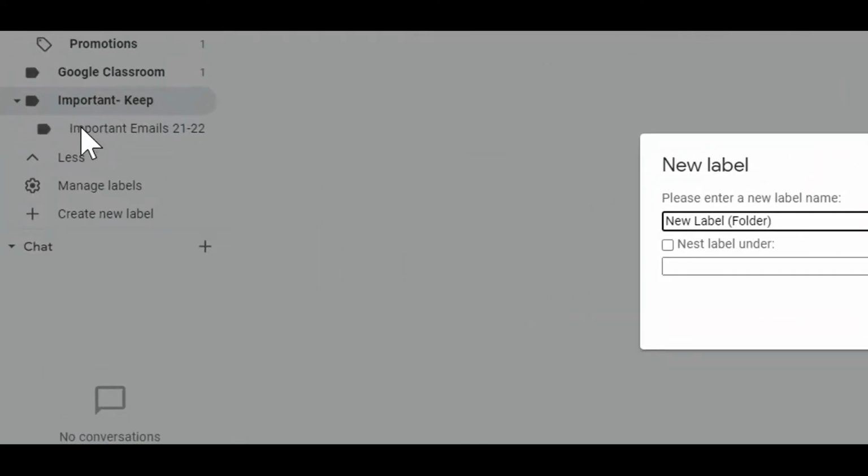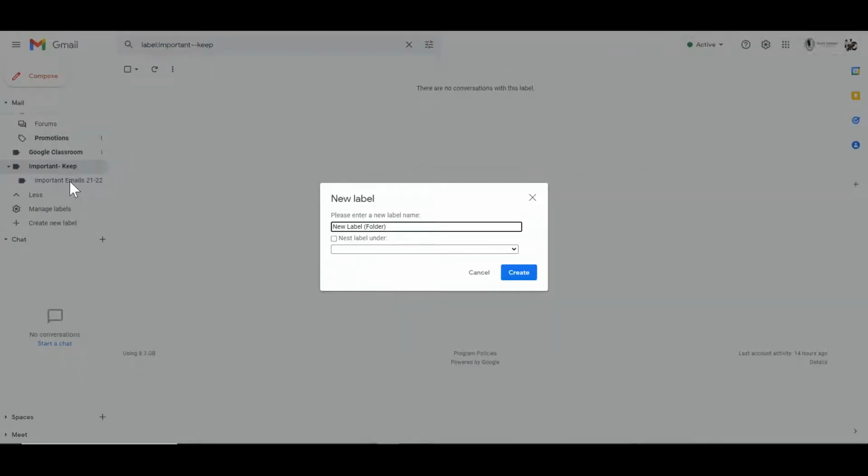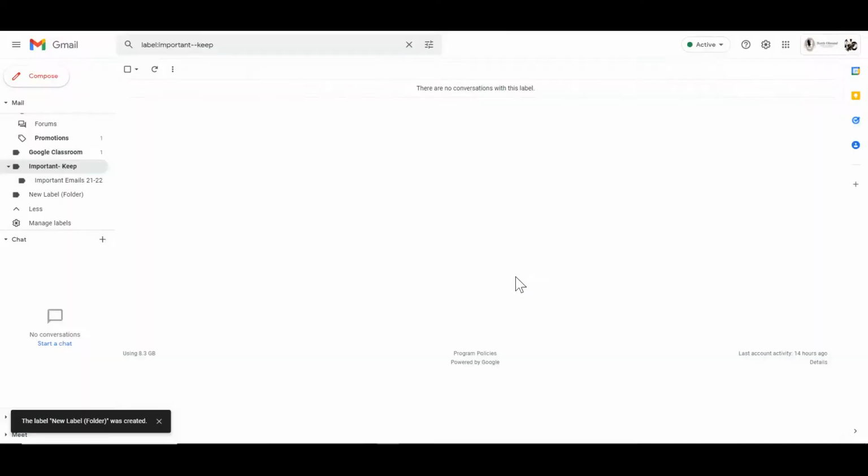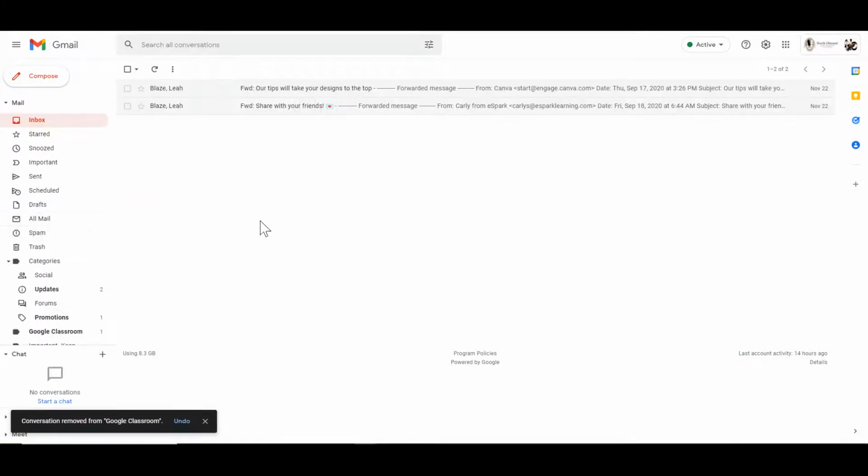Nesting is when you put a label inside of another label or underneath a label. It helps with organization. It's kind of like putting a folder inside of a folder. If you don't want to nest the label underneath anything, you simply click Create and you are ready to go with this new label. Once we have our new label, we're going to go ahead and move an email or apply a label to a specific email.